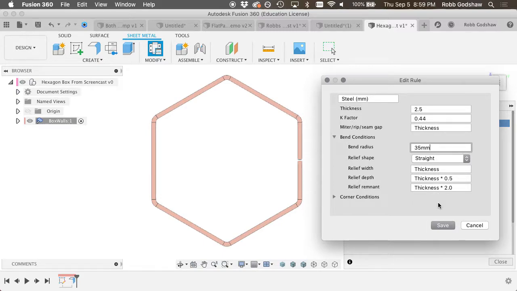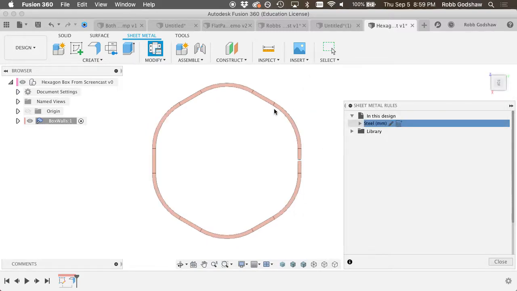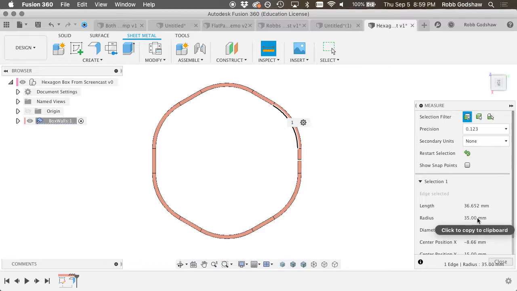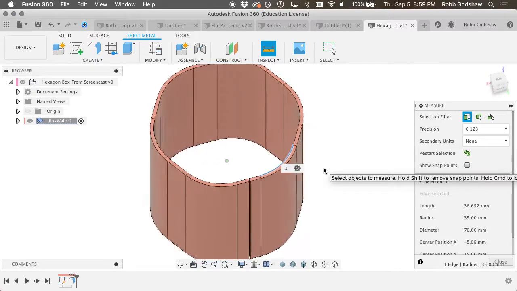There's a lot of other options that we're not going to talk about, and honestly I've never used them before. But once I click save, you can see that now all of these edges have a radius of 35 millimeters. If I click inspect and then click that edge, it's 35 millimeters. So it actually filled all those corners for me.